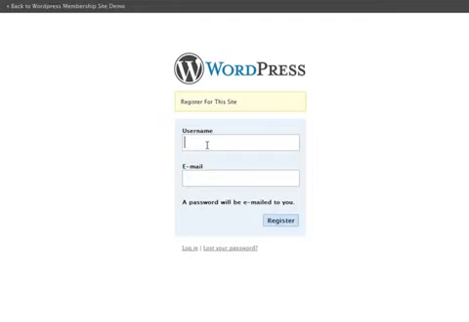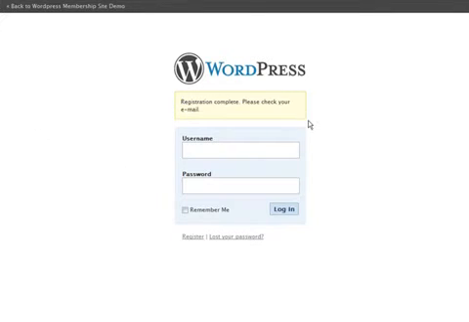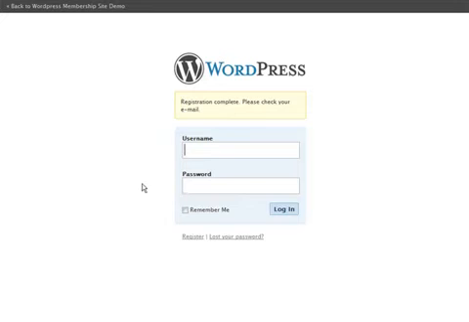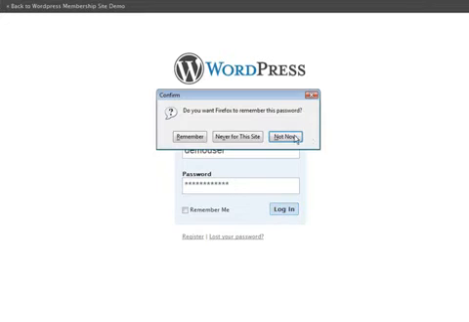Okay, so let's go and register. And we'll pick a username and an email. So demo user, we'll put an email in down here. And click register, and it sent us an email to our email address, so we check that now. And it emailed us our password. So now we key in our username and our password goes in there. We click login.